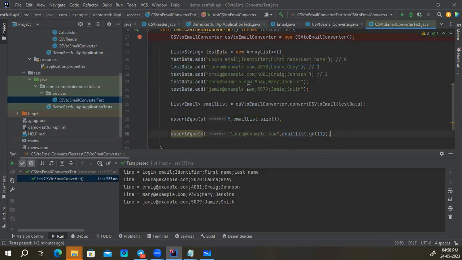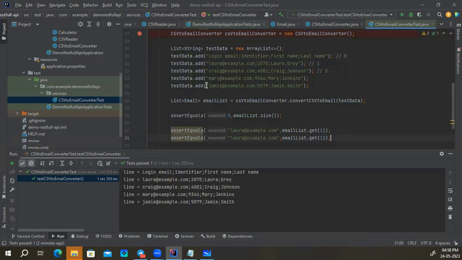Now you can add additional checks. Say for example, I also want to check the last element. The last element should always contain this email. So this is how you test your code. Now these things should fail. So this is 4, because the index is 4. The email list of the 4th element should contain Jamie, and the email should contain this.